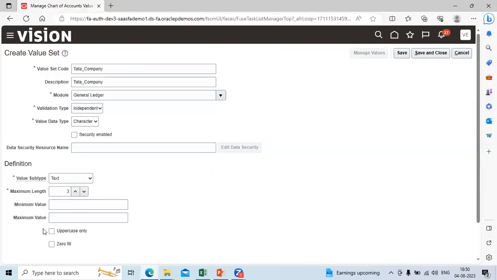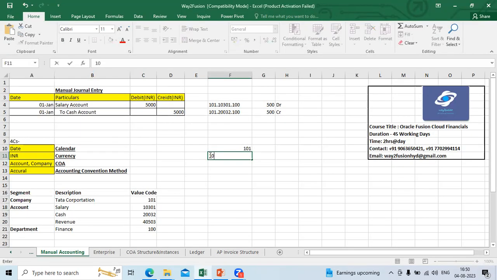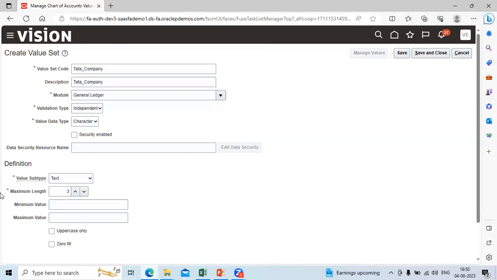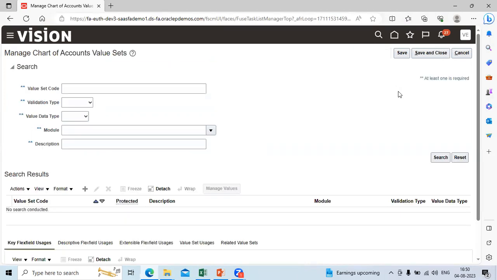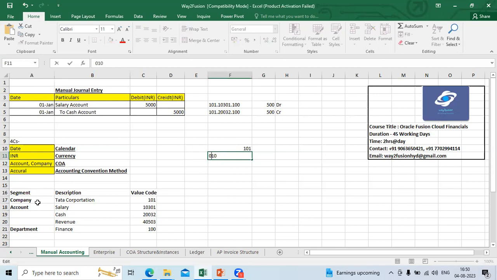If you are enabling zero fill, then the system will initially add the zero, because this is a three-character value. So this is the way it will work. It completely depends on your business requirement how you want to define your value set. You can save and close. The same way you have to create the value set for your account and department.